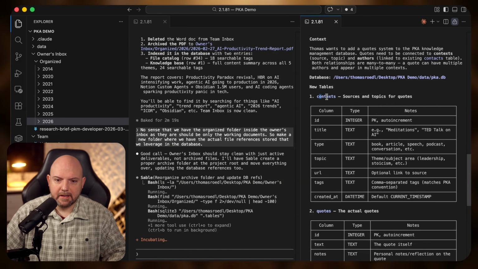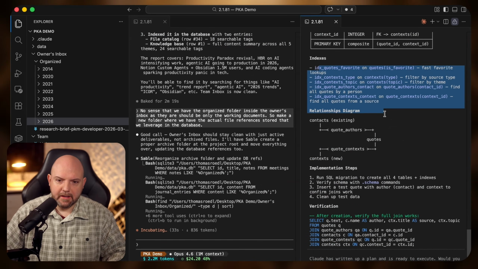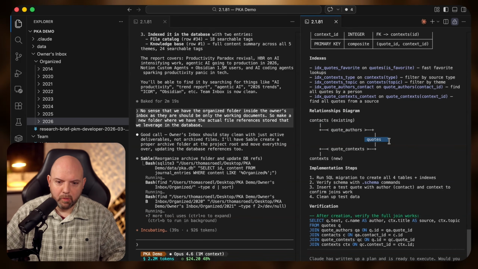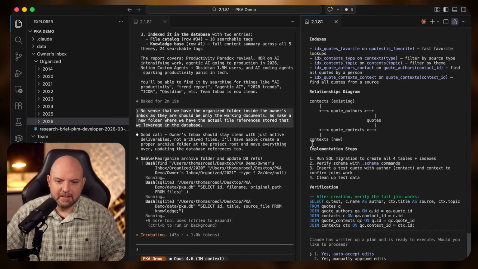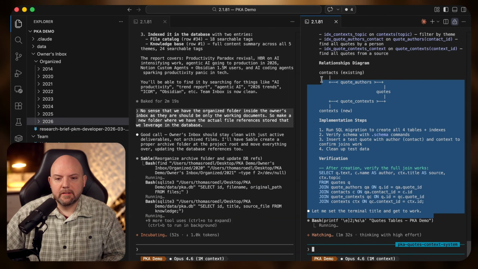It tells me exactly how it will create this table, what fields it will use, the indexes it creates, even the connection between context, the quote authors, the quote context. See, this is all visually even represented. I say yes, and let's go. And now you can argue, well, this is code and so on.